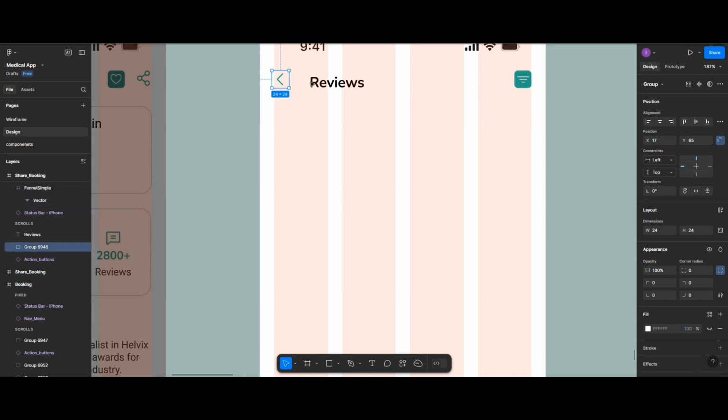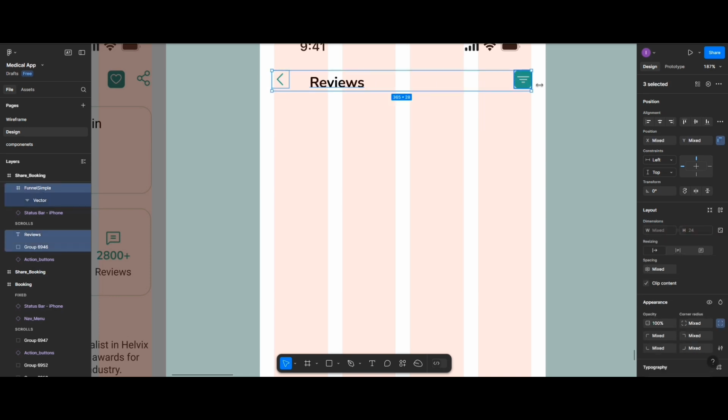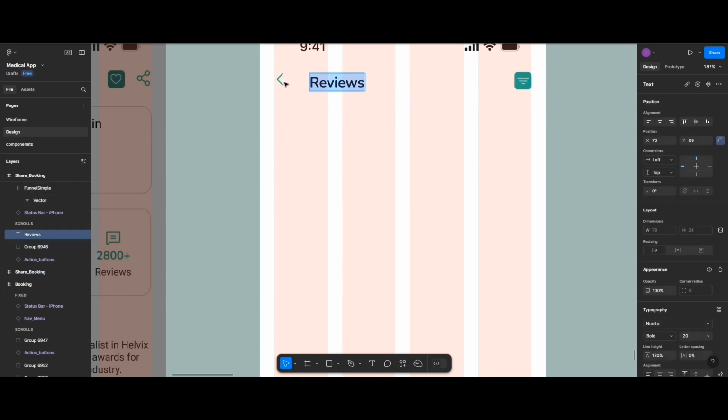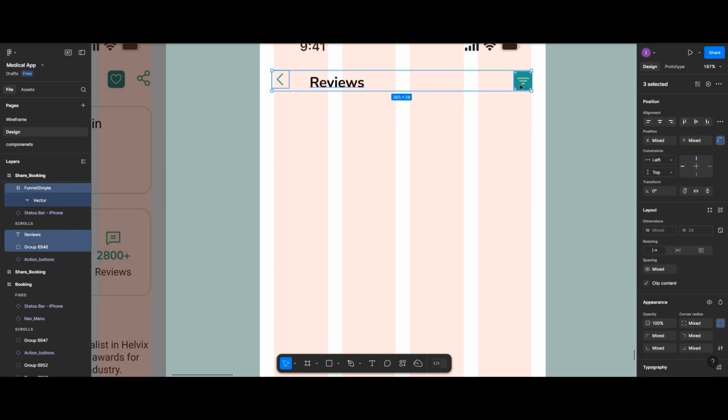Alright, so now select the three of them together and distribute their vertical spacing. The text was not selected. Hold down your shift key to make a selection, or you can alternatively drag to select all of them. Okay, so this is done.